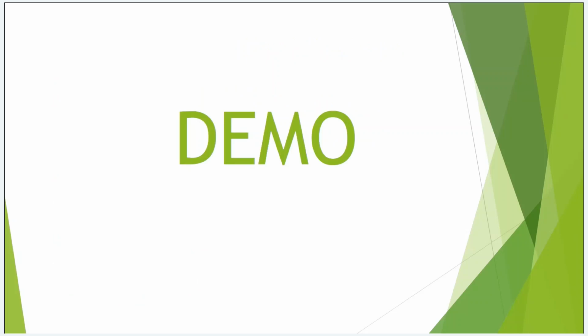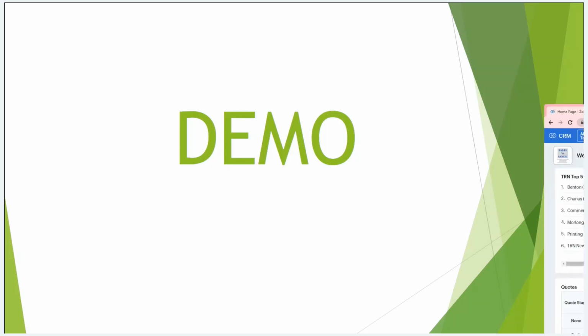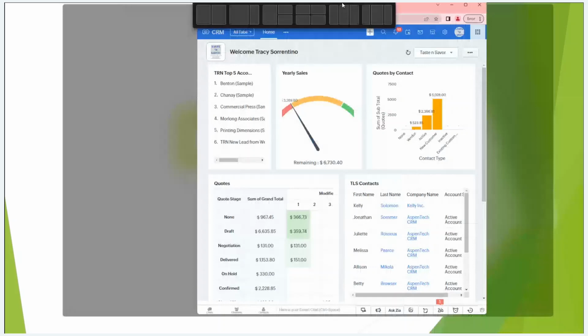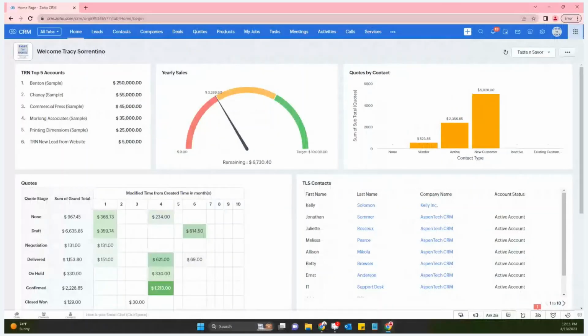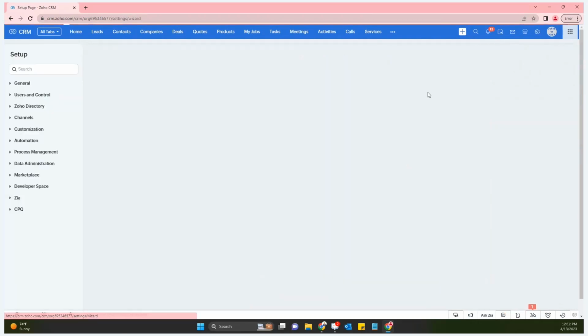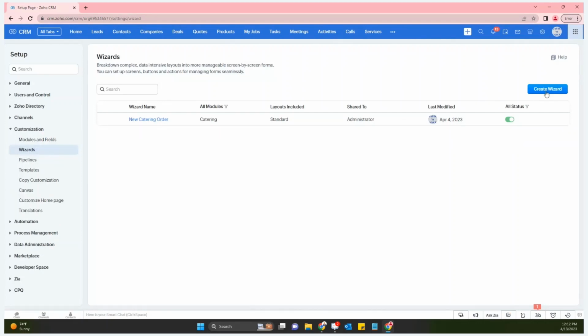Okay, so let's look at setting up a wizard. So this is a demo account that we have set up called Taste and Savor. This pretend business does catering and cooking classes. So if we wanted to find the wizards, we would go to the gear icon in the top right. And then under customization, we see wizards. So if we wanted to create one, this is where we would do it.